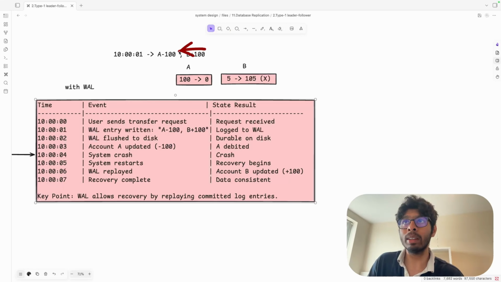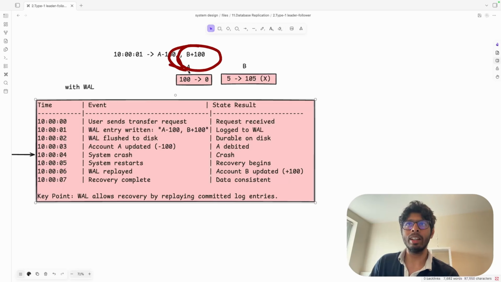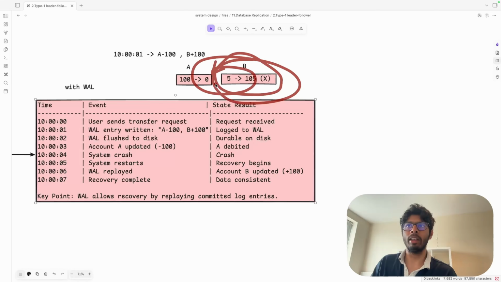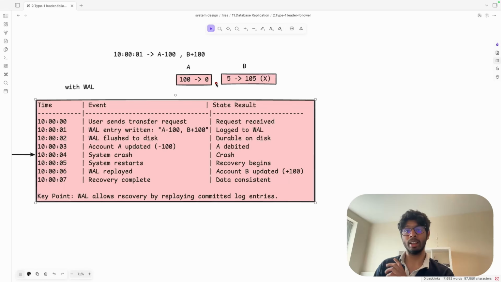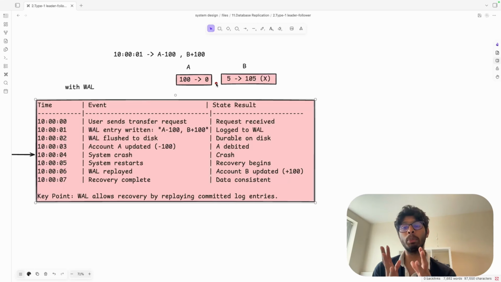This B plus 100 step is missing. We didn't do that because the system crashed before that. So it will see which changes are not applied from the write ahead logging file, and it will apply them. We will reach the consistent state after our system started. So this is the benefit of our write ahead logging file, and this file is going to be pulled by the replicas and by the followers.